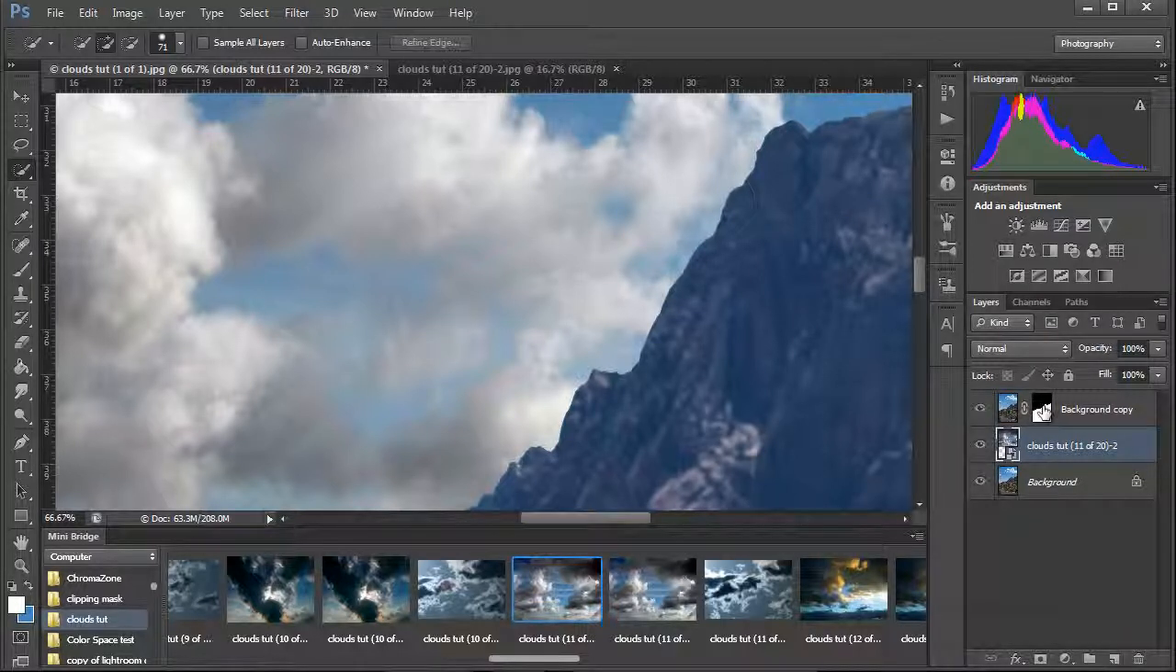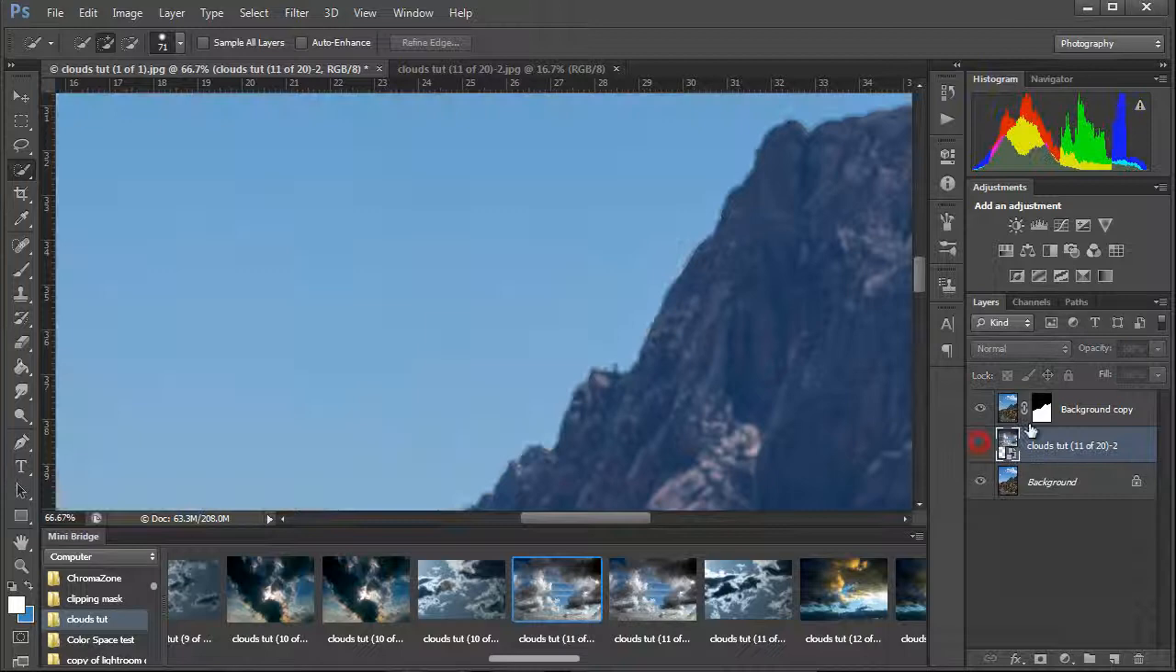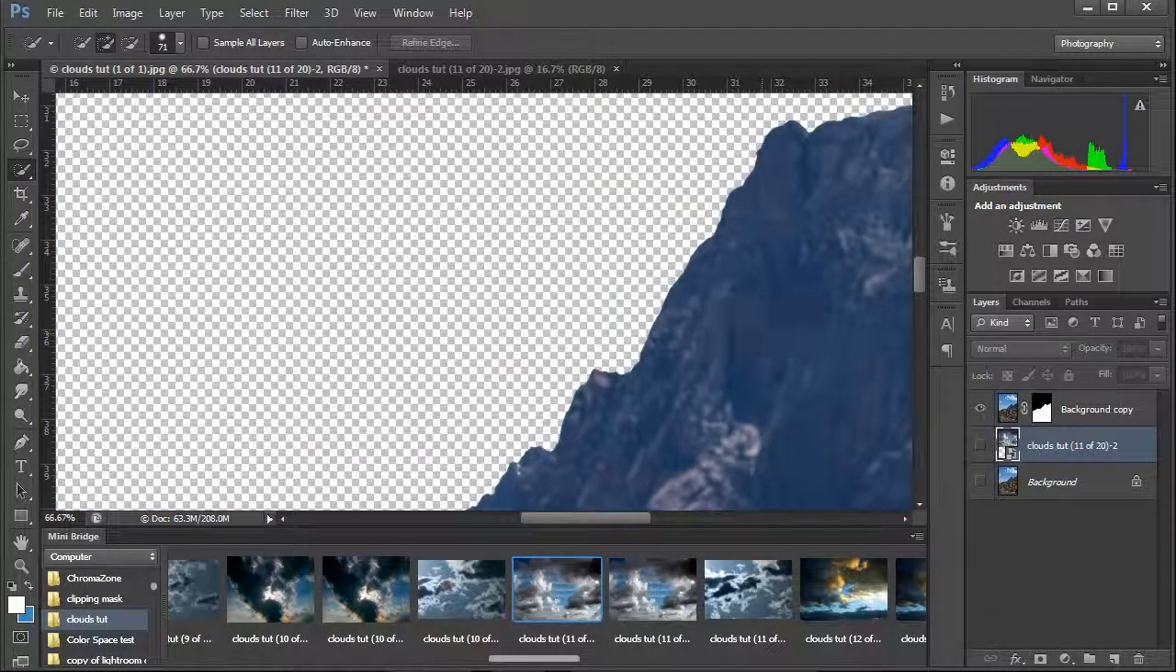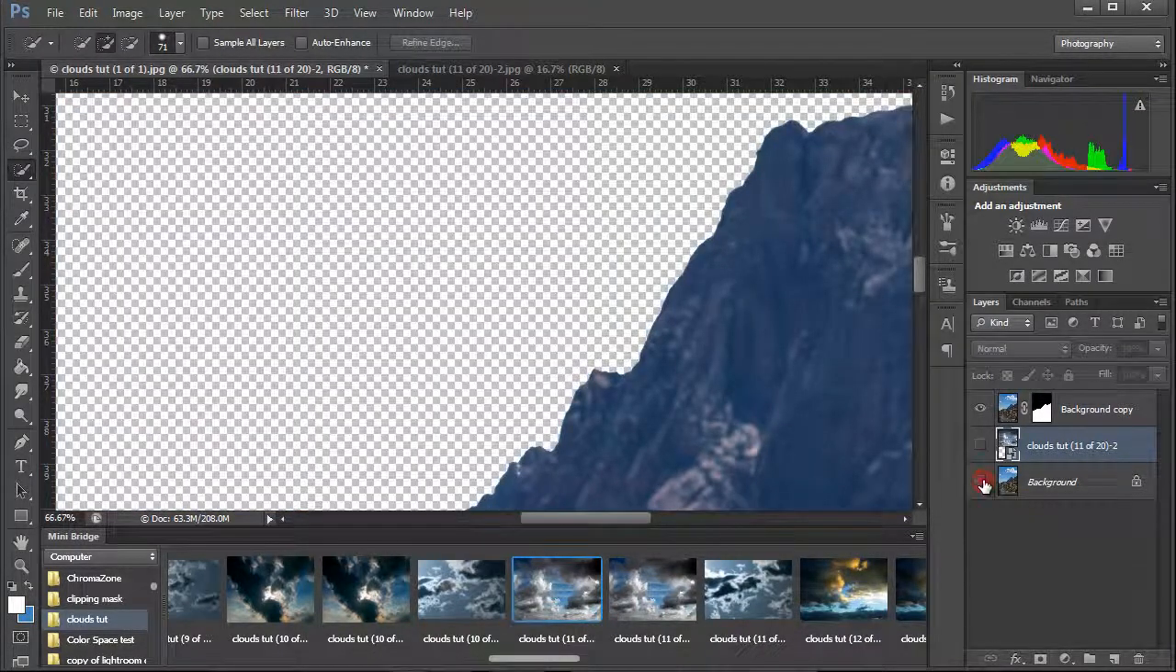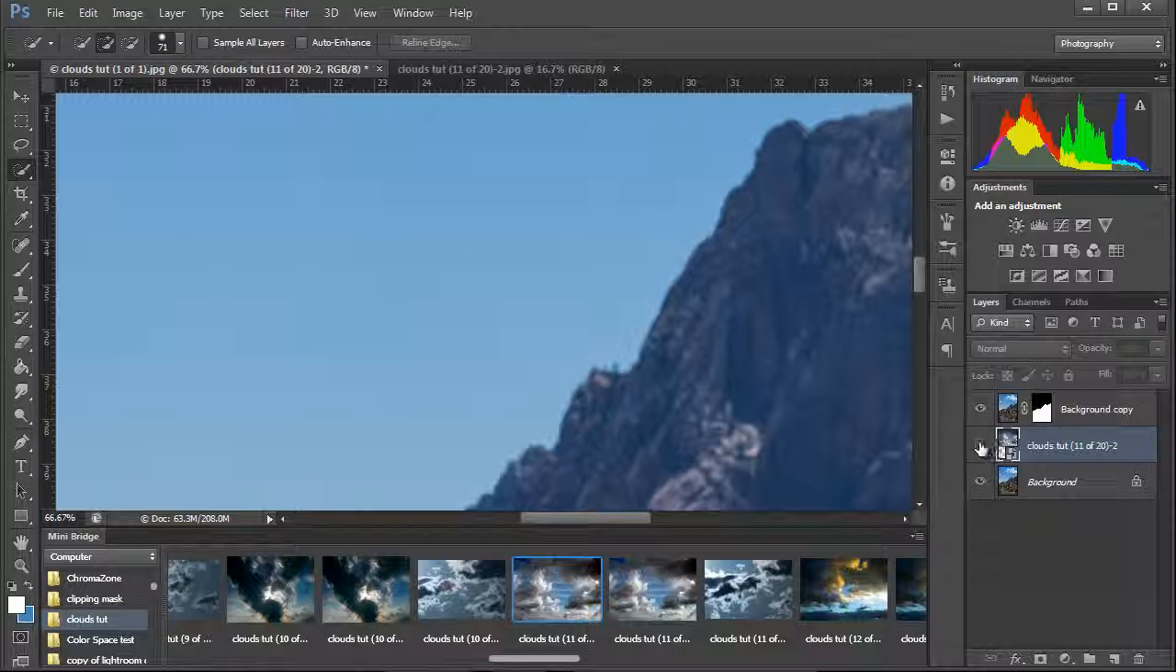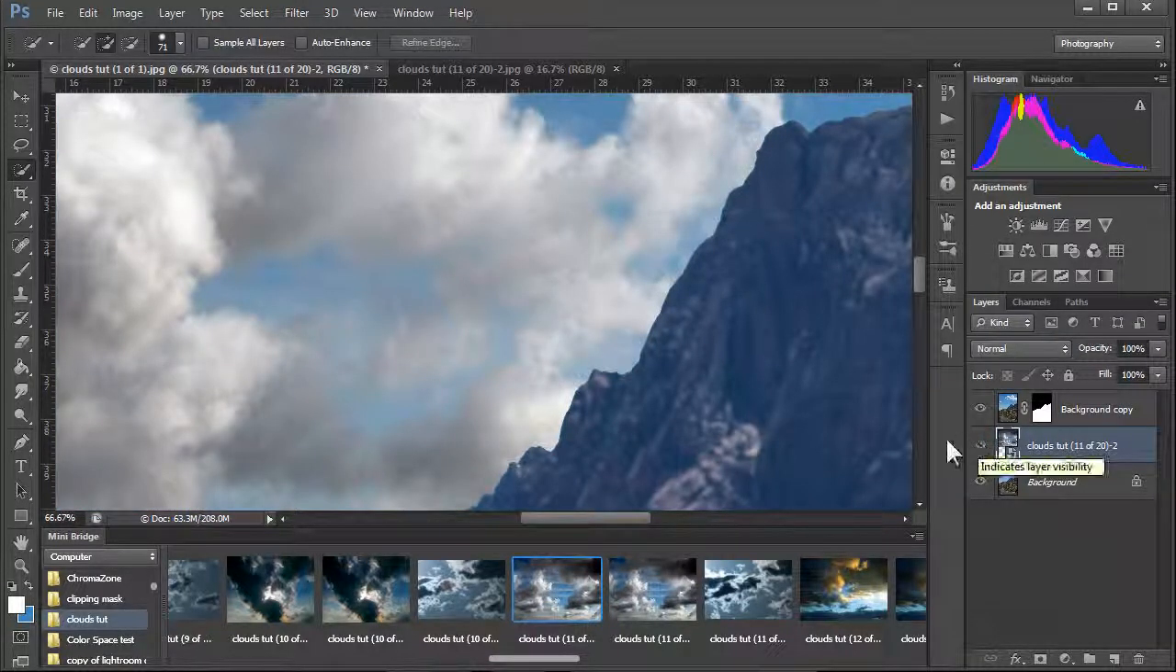Okay, I'll show you what this mask is doing. Let's hide this layer. This black is now hiding our sky. Okay, there's the sky from the bottom layer, and since the cloud selection is below it, we've now changed the clouds on our image. So I want to get out of here.